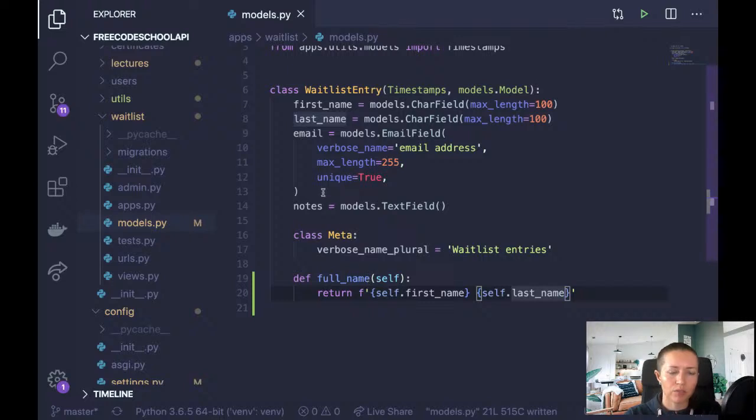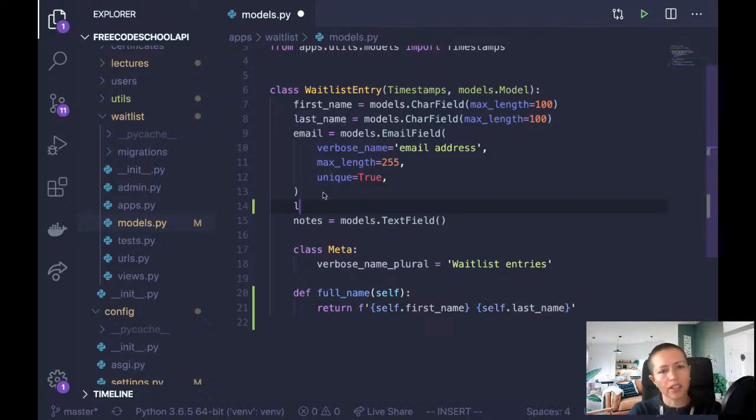And then for level, I think I should add level here. So I can do models.IntegerField. And then I think I can add verbose name here, and that would be class level. I can change that later. Okay, so I think this is correct.